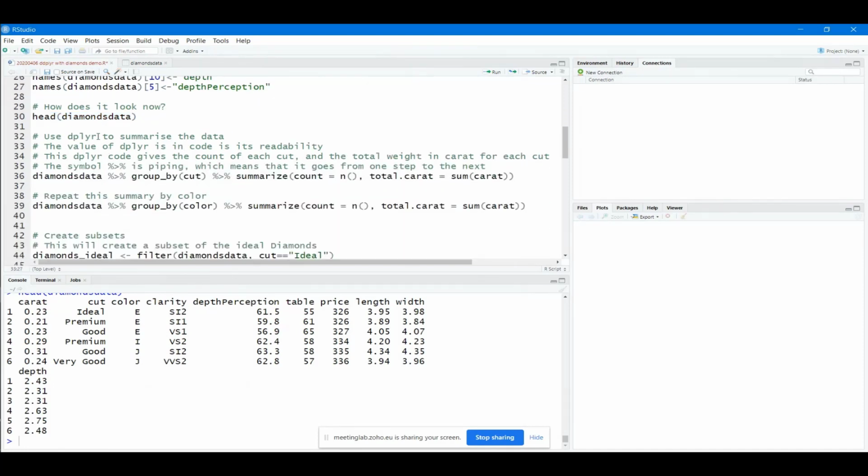So we can use dplyr for a number of really useful commands. One is, for example, we could use it for piping the data. What that's going to do is, first of all, give us the count of each cut of data. So we're going to start by grouping the cut of the data, whether it's ideal, premium, good, so on and so forth. Then we're going to summarize it. So we're going to count the instances or the rows of data, and then we're going to count the total carats overall. These little bits of code are really useful for helping us to finesse the data.